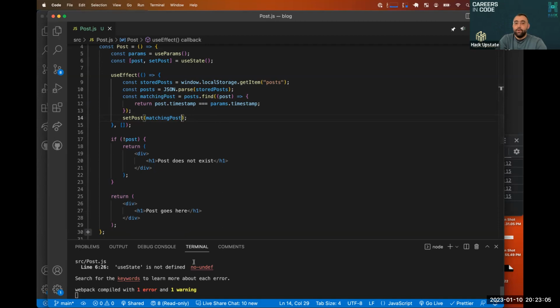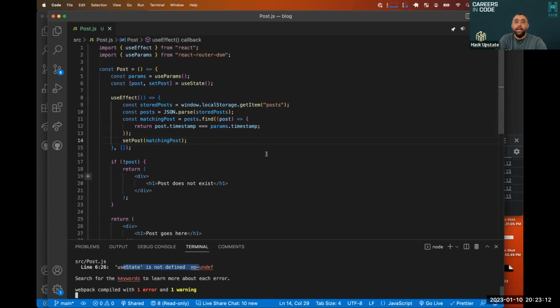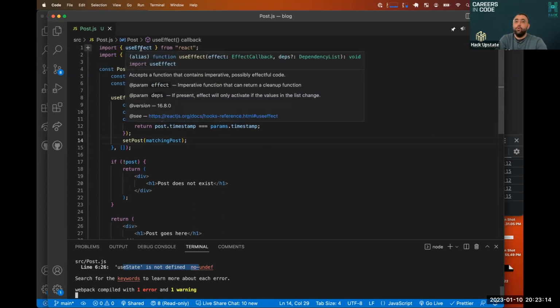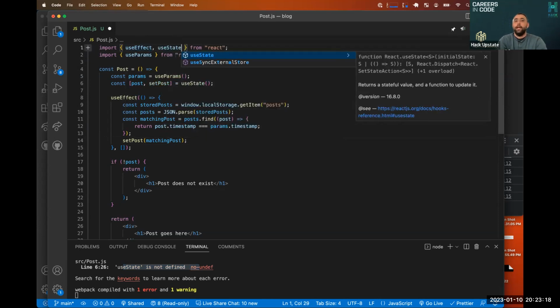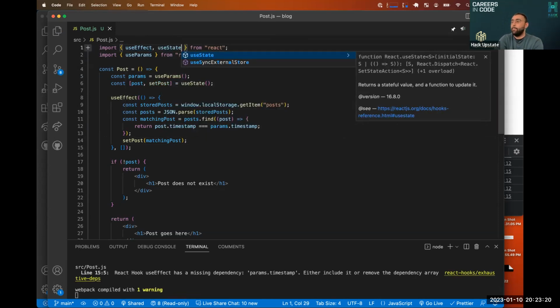I've got an error down in my terminal that useState is not defined. And I'm like, what do you mean it's not defined? That's coming from React. I only have my useEffect up here. I've also got to put my useState in at the top.